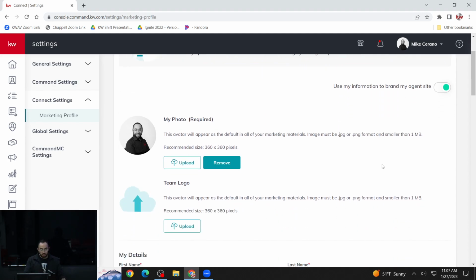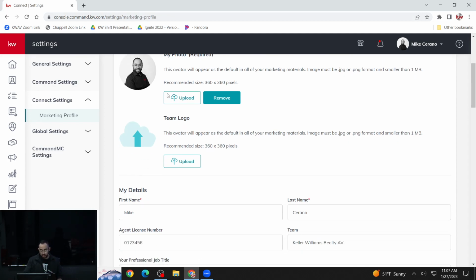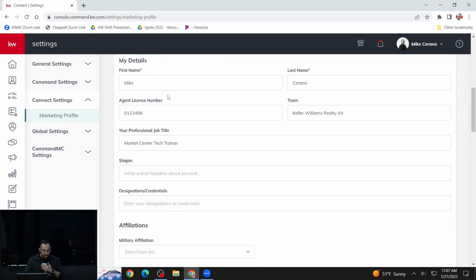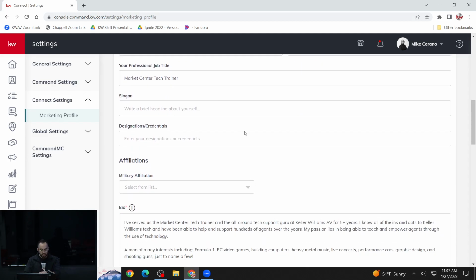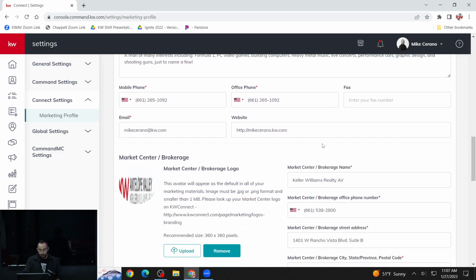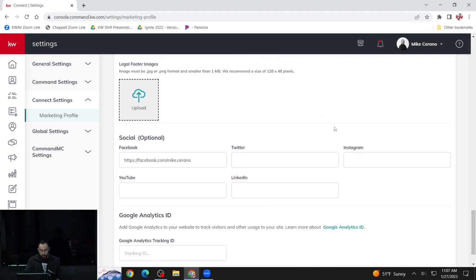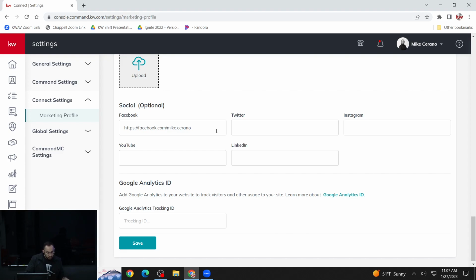So you want to go through this, and if your photo isn't in here, or you get a new picture that you'd like to use, update your name, just to make sure that anything that's in this profile is accurate, and office information here. Links to your social media profiles, Facebook, Twitter, Instagram, YouTube, and so on. If you have those, you can put them in here. Just copy and paste the links into this section.